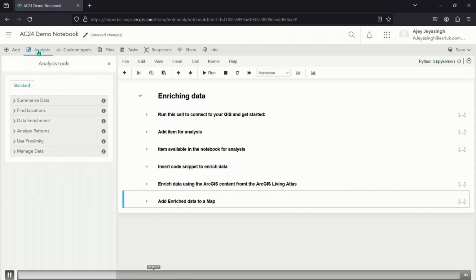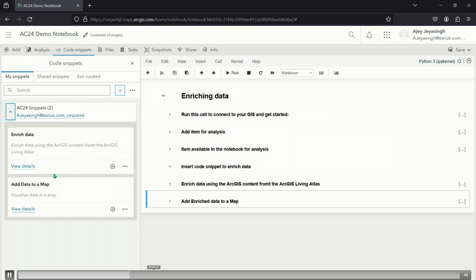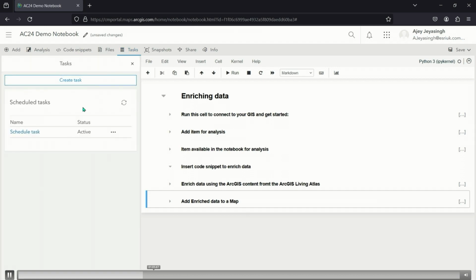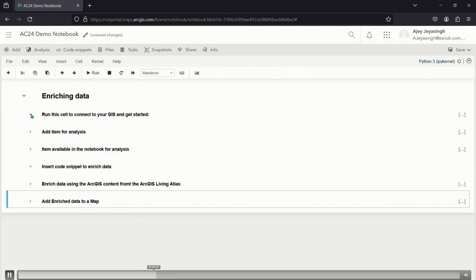So we also have the Analysis tab, where we can insert analysis tools inside your notebook. You can create code snippets. You can add them into the notebook for your analysis. We also have tasks that can be scheduled to run later at a point in time.